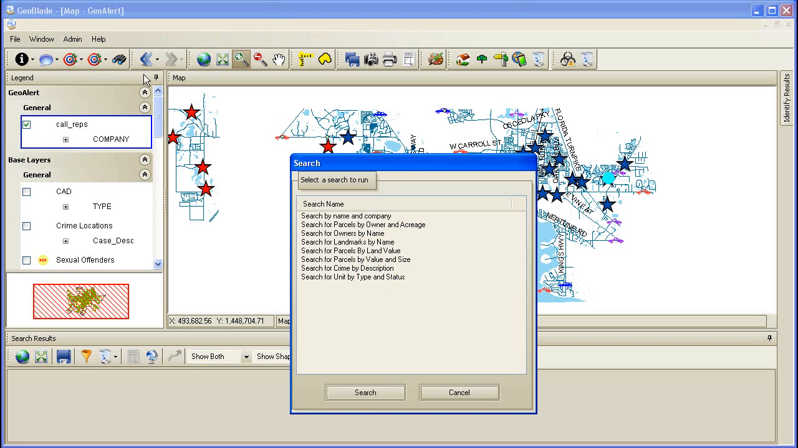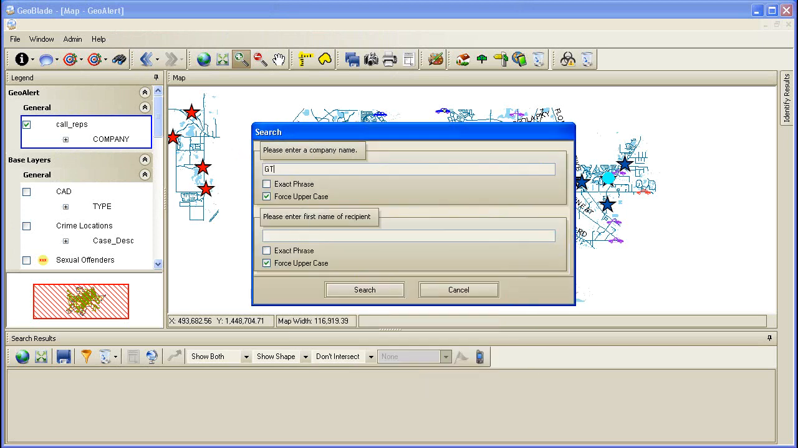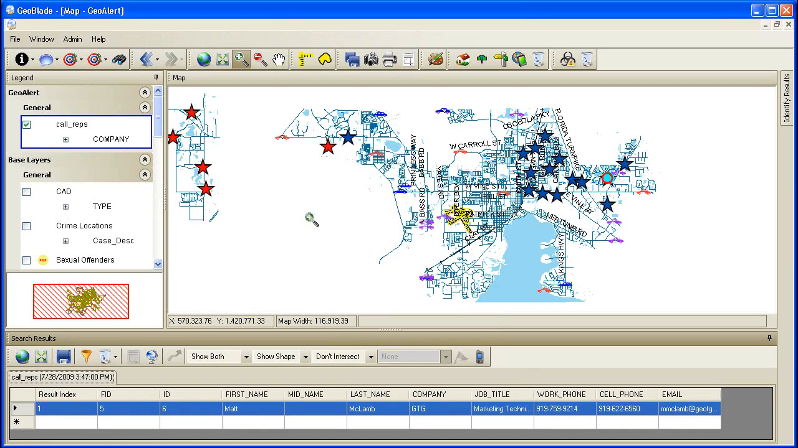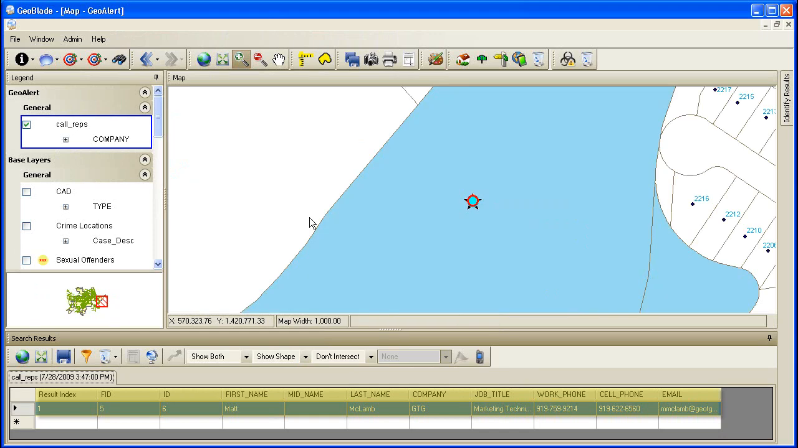The first method is to perform a predefined query against a given GIS dataset, such as an address layer. The application will pull contact information associated with the layer that meets the requirements defined by the search.